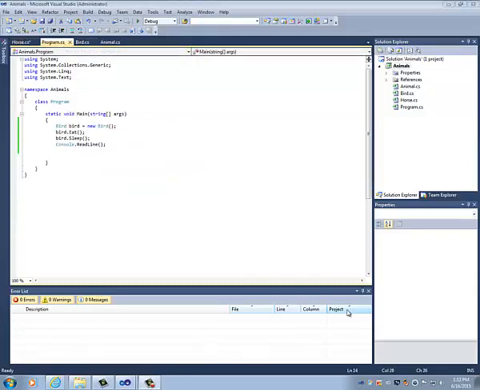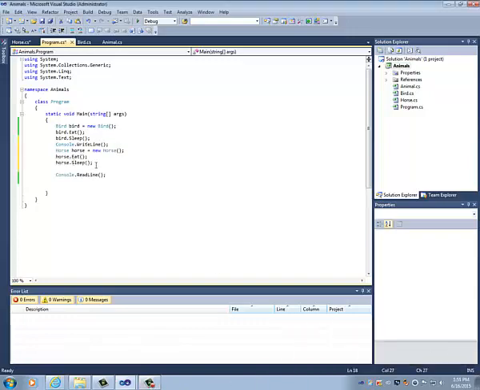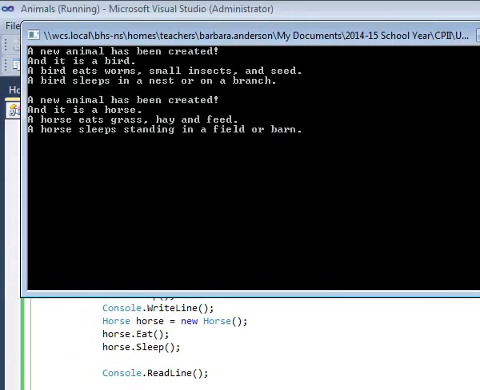What you're going to want to do in your main method is instantiate the new animal class that you created, and then call the overridden eat and sleep methods. You may want to pause the video while I do this. All right, I've written the code to instantiate my animal and call the eat and sleep methods. Now we're going to run it. And here we have it. We have a bird animal and a horse animal, and we used an inheritance hierarchy.